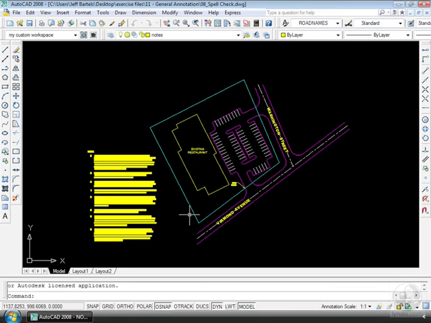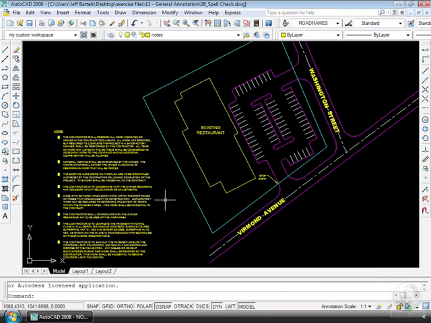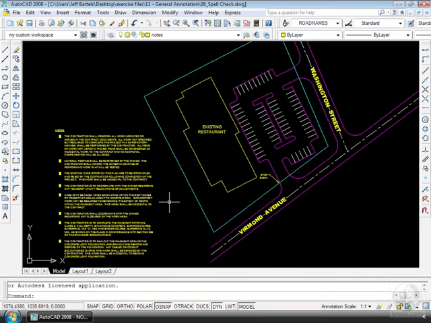Now let's make the assumption I'm working on a paving plan. I need to repave this parking lot. Now I certainly don't have all of the information necessary for a paving plan, but I do have a parking lot and I have a fair amount of text. Let's use AutoCAD to check this drawing for spelling errors.